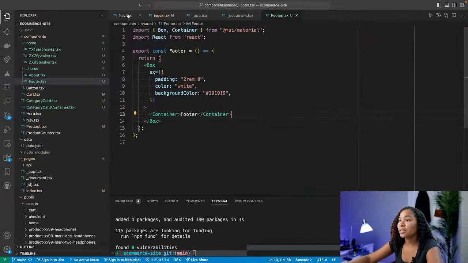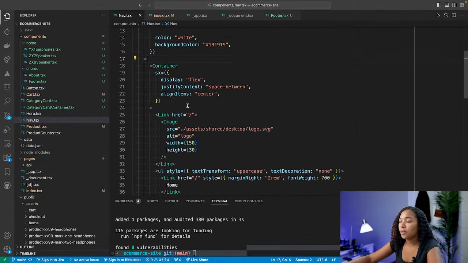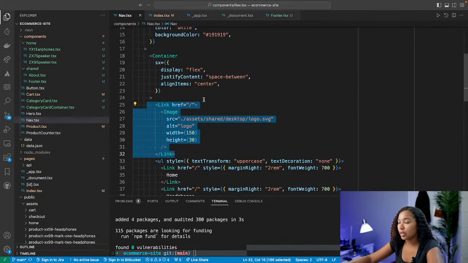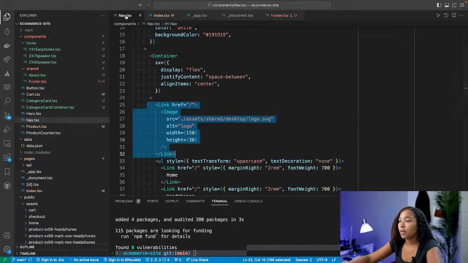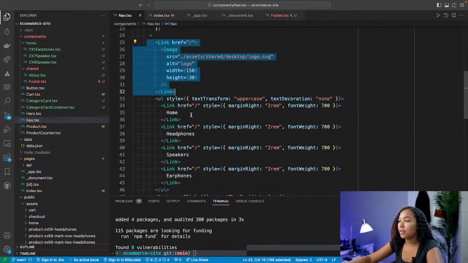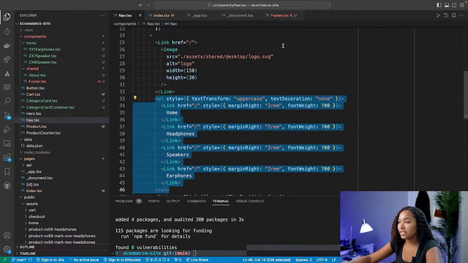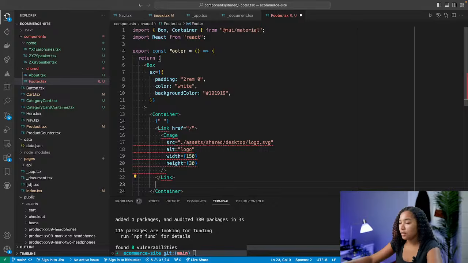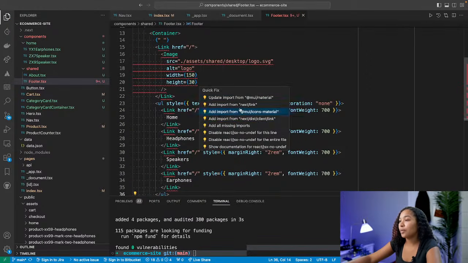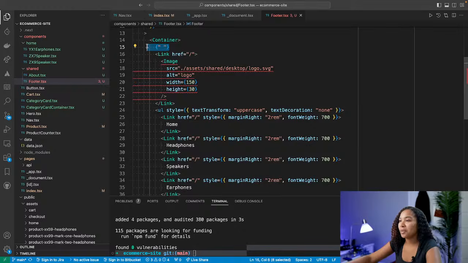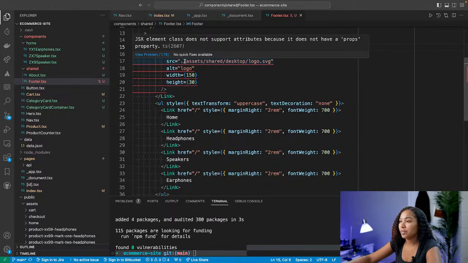So as I said, we can borrow a lot of stuff from the nav. So we're going to grab this logo image from the nav, and we're going to drop that in there. And then we are going to grab the unordered list here from the nav as well. We'll drop that in there. And it's giving me an error. Oh, I need to import link from Next.js. That would help. And it's giving me an error here.